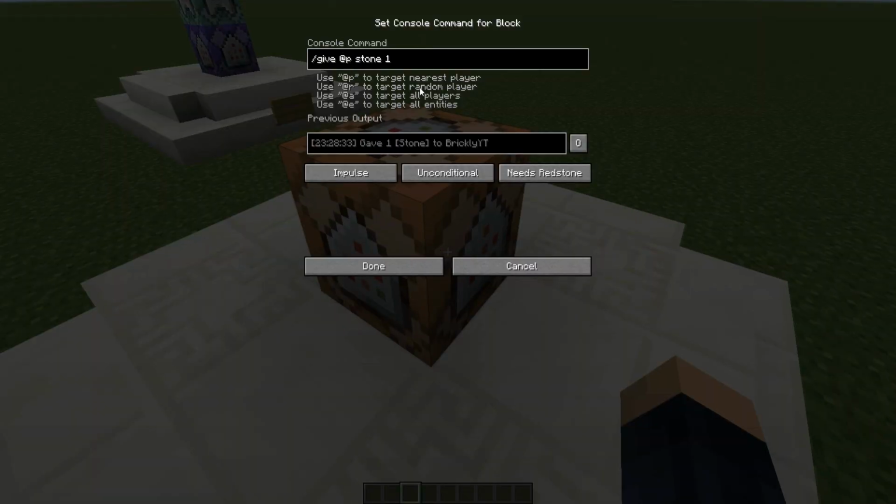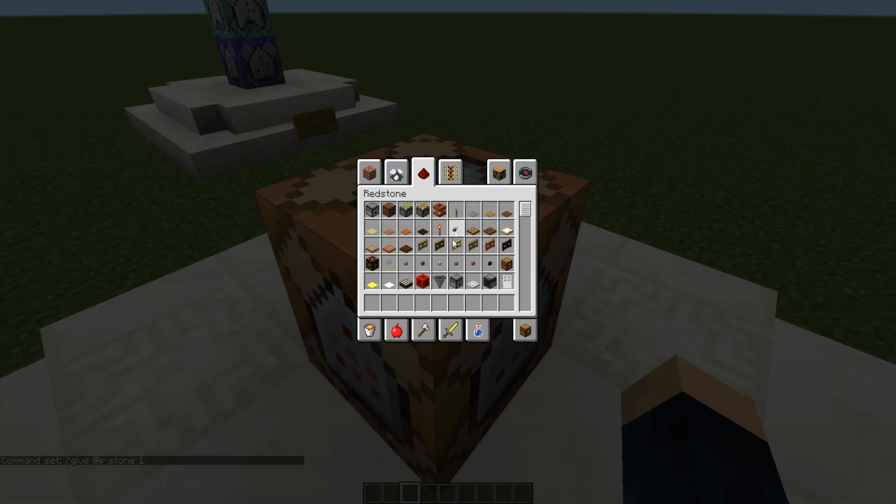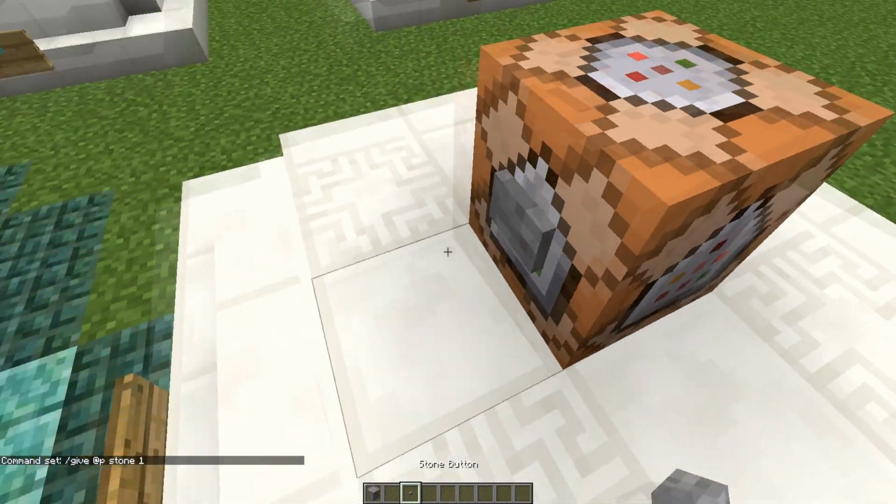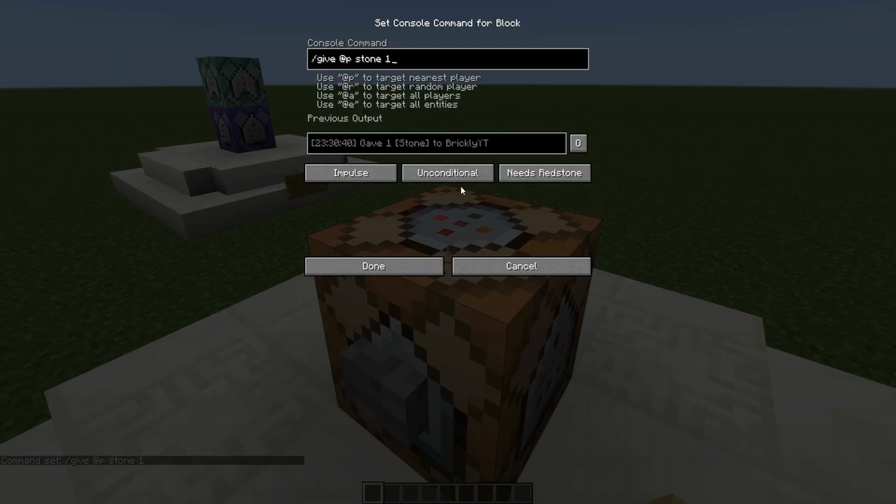So when you open up a command block, this is what you'll see here. You can see I have typed in a little console command up at the top. This is where you input your console command. So I have give @p stone 1, which is basically, if I hit this, it's going to give me 1 stone. So pretty self-explanatory. That's where you put your command in.